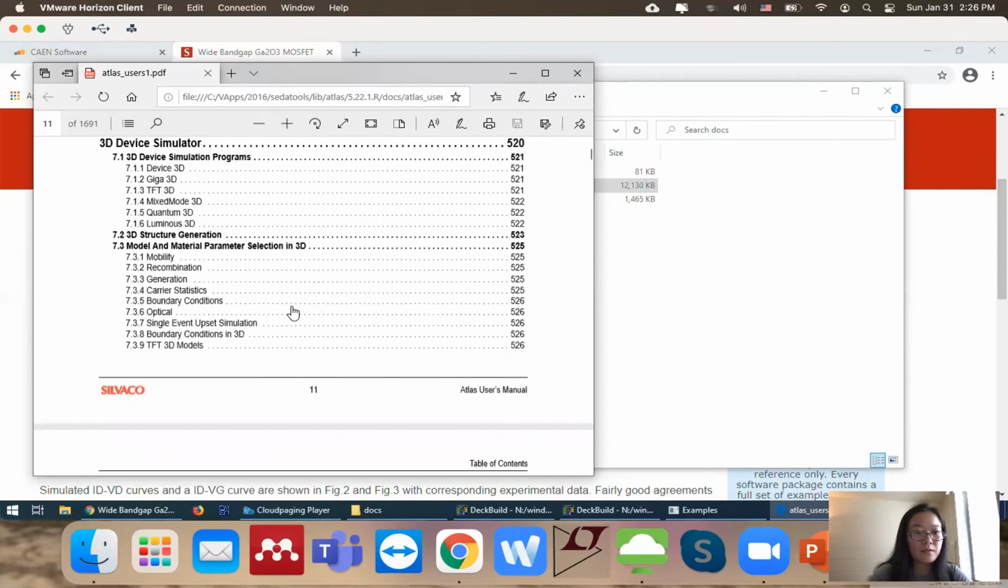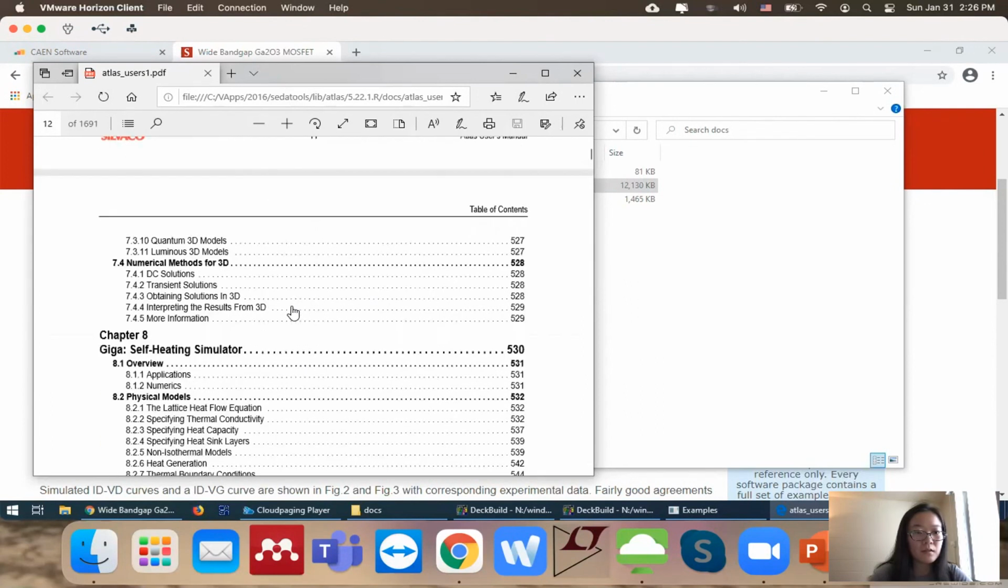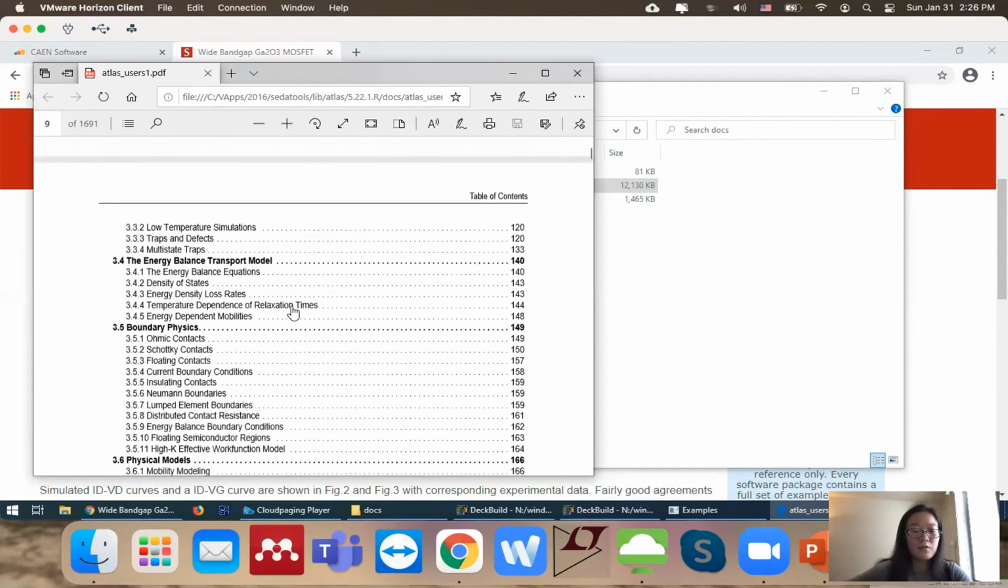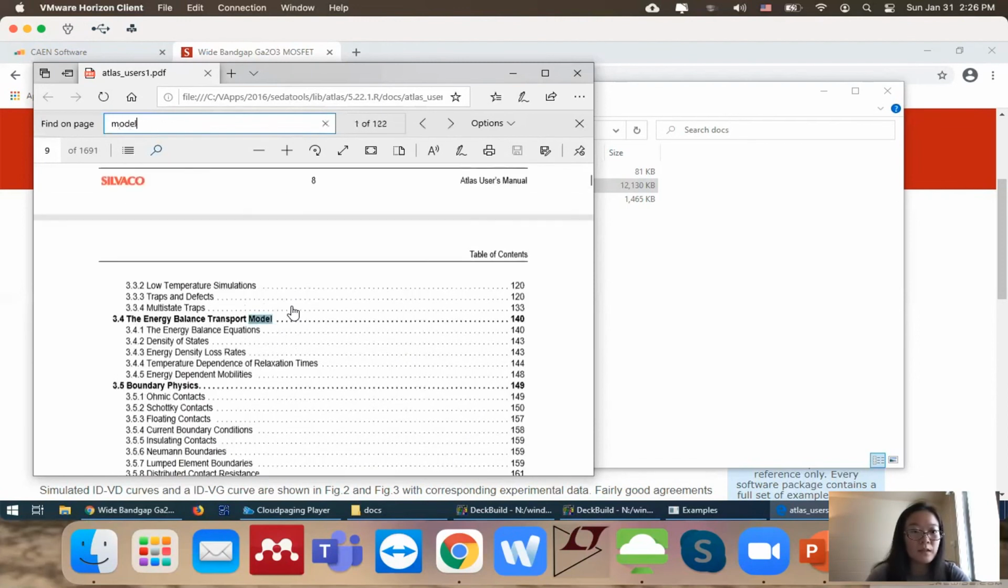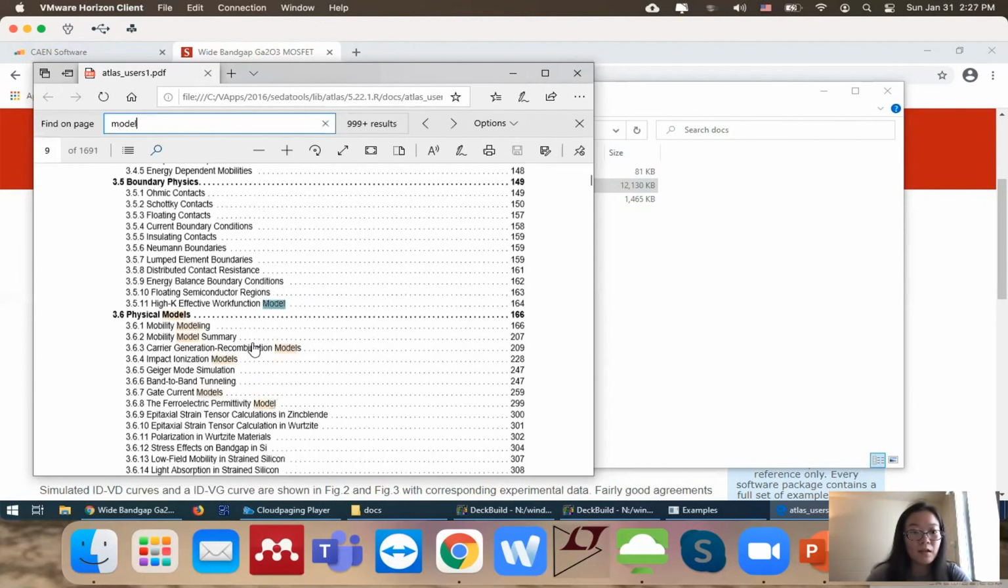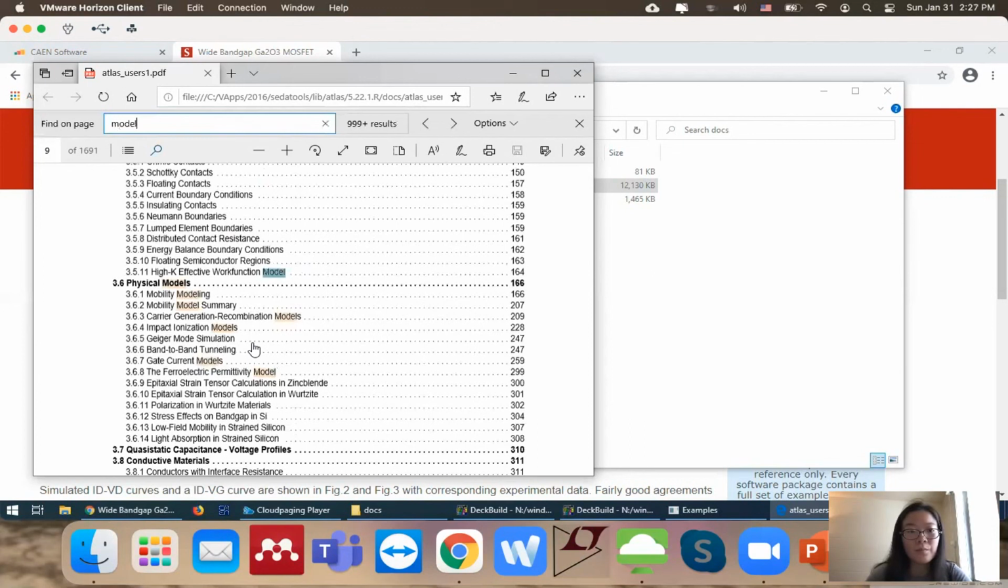I want to find something straightforward. It's okay. For example, I'm looking at the physical models right here. You can see we have a lot of physical models. Maybe in the future you are doing a breakdown voltage simulation, and you really need to apply the 3.6.4 impact ionization model. Because if you do not do that, the breakdown voltage is definitely not accurate, right?